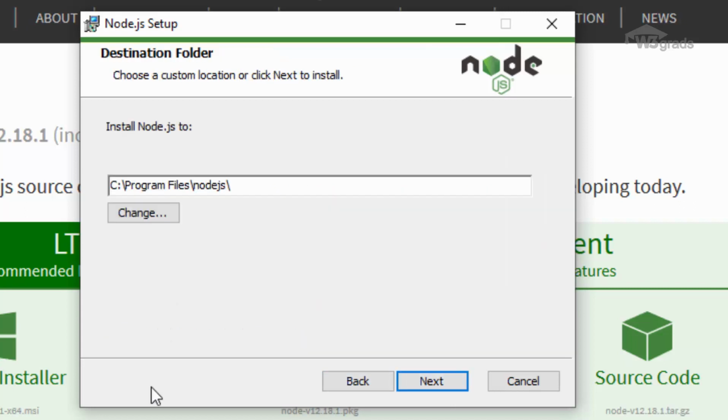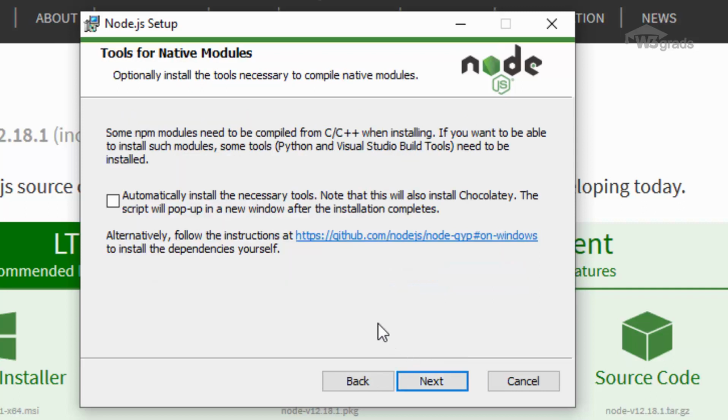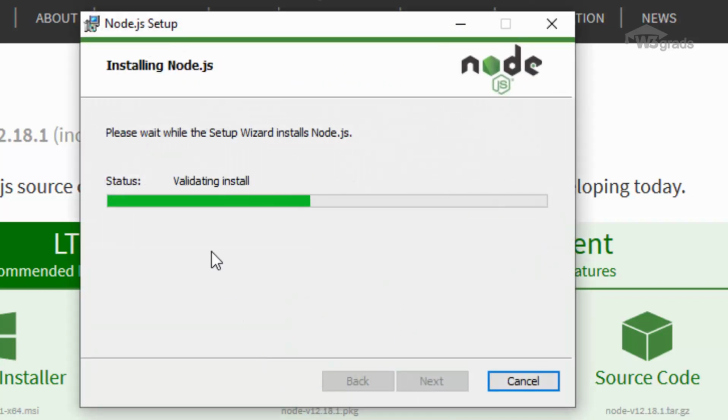In the next screen, we will be asked to choose the location where Node.js needs to be installed. We will not make any changes in the file path, and then click on the Next button to proceed with the installation. Again, in the next screen, we will need to select the way in which we want the features to be installed. We will accept the default components, and click on the Next button. In the next screen, we will be asked to install tools necessary to install native modules. Here, we will click on the Next button. Then, again in the next screen, we will click on the Install button to start the installation.